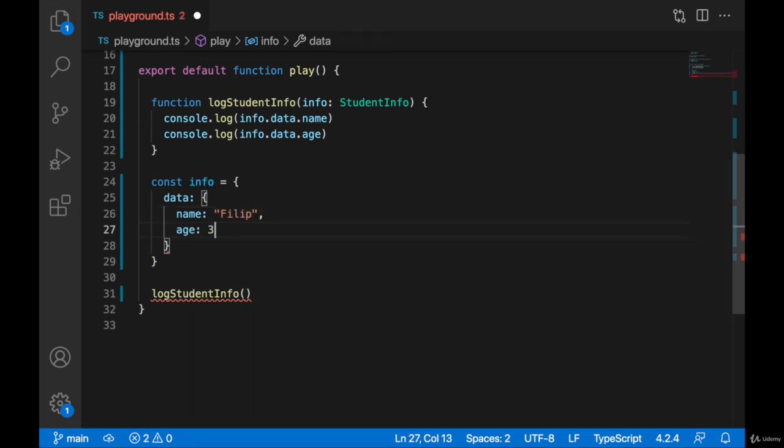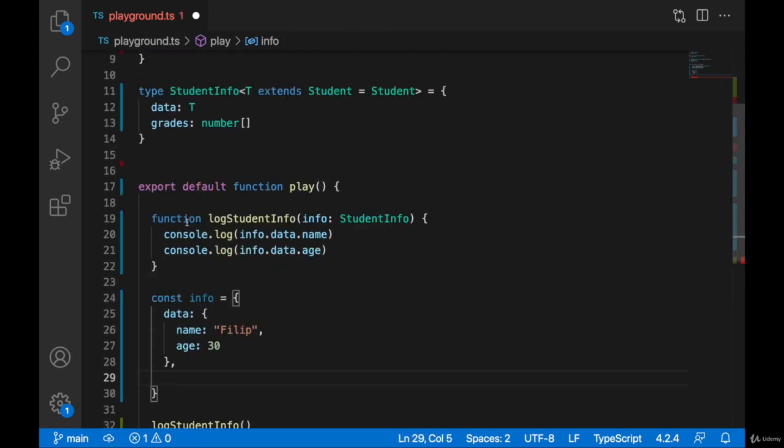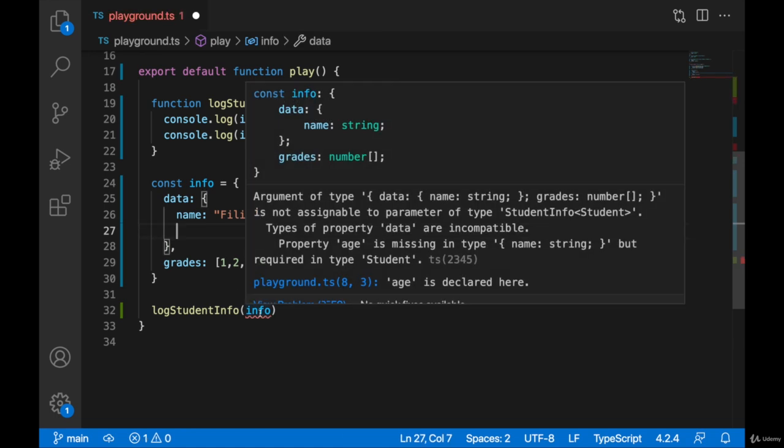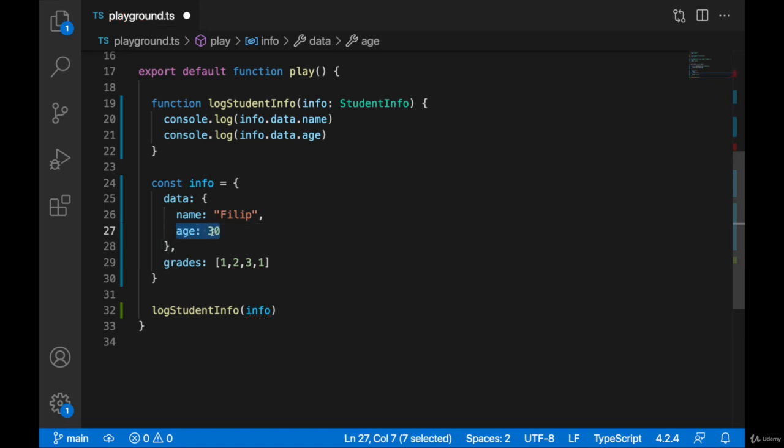All right, age 30, and what I'm missing here is grades. So grades. Okay, like this. And now I can get info, and info will be called. If I now get rid of some properties, age for example, I immediately get an error because I'm not defining age here. Same with grades, I'm getting an error.